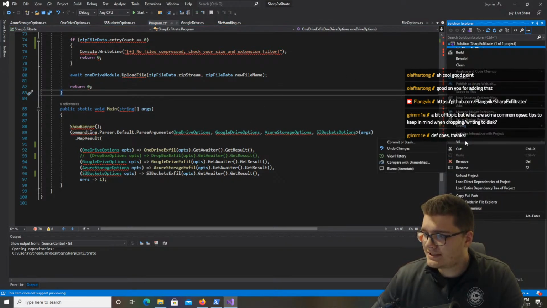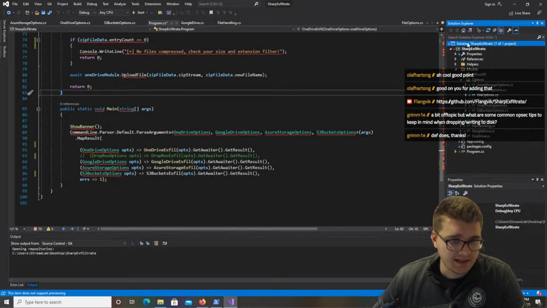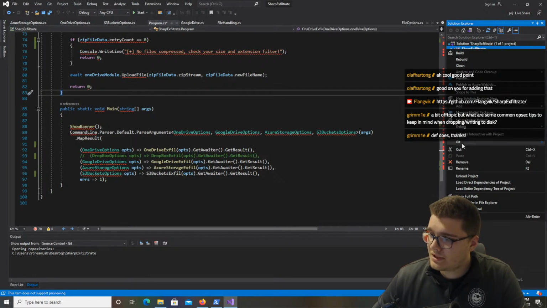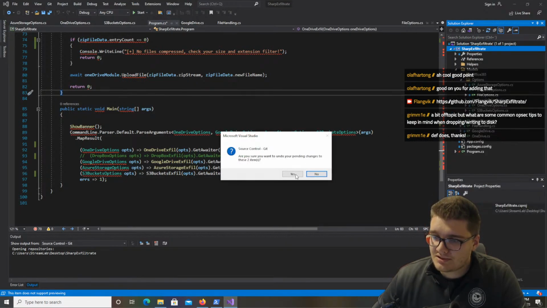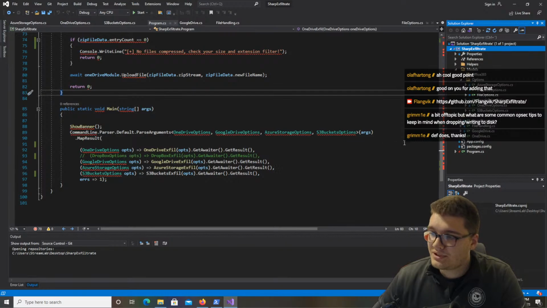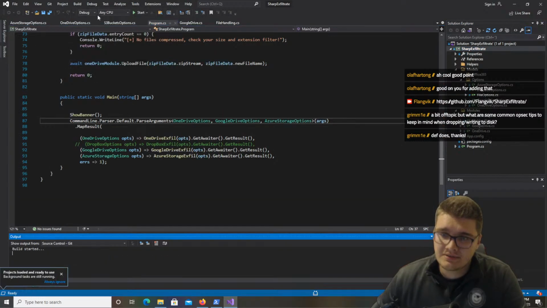Let's reset this project. So if you don't know how to do that, that's really nice. If you mess up your project and you have a decent commit, you can right click SharpExfiltrate, go to Git, undo changes, and that will redo everything back to the latest commit. Now let's actually try to compile this.